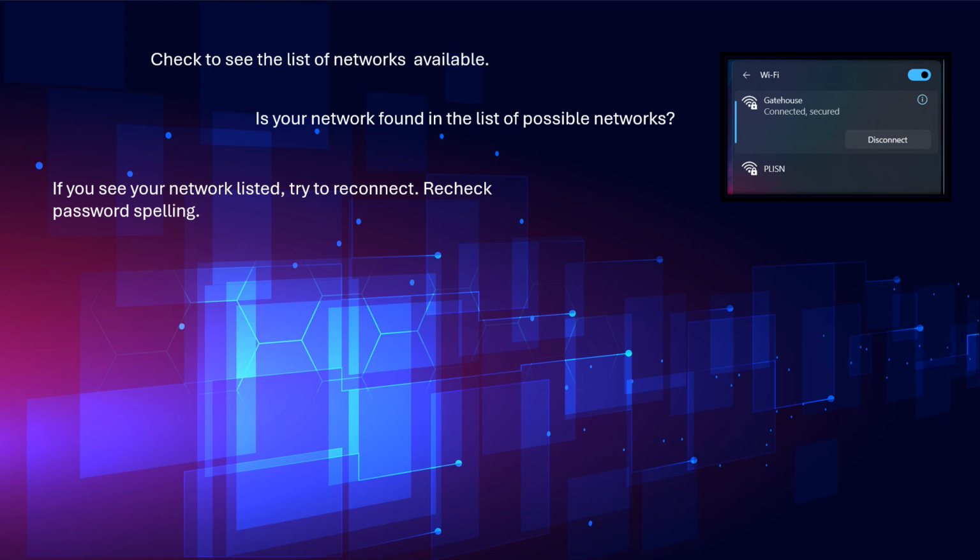You may have to re-enter a password. Right above where it says disconnect or connect, a little box shows up. That's where you'll retype the password, and if something's already showing in that box, you want to recheck the password spelling, because that could be an issue, and attempt to reconnect.